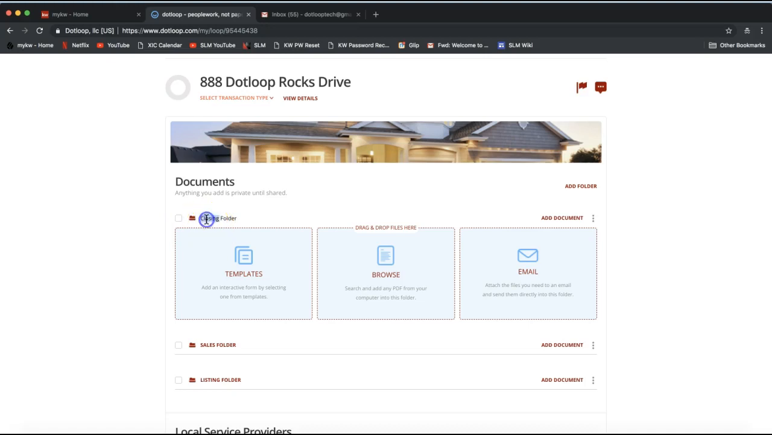And again, I just double click to highlight the word new to replace that with the word closing. In the closing folder, you'll want to add all the documents that go into the closing, our favorite folder, yay. So that'll be things like the closing disclosure, termite letter, and so forth. All right, so that is the best practice for folders when it is your listing.